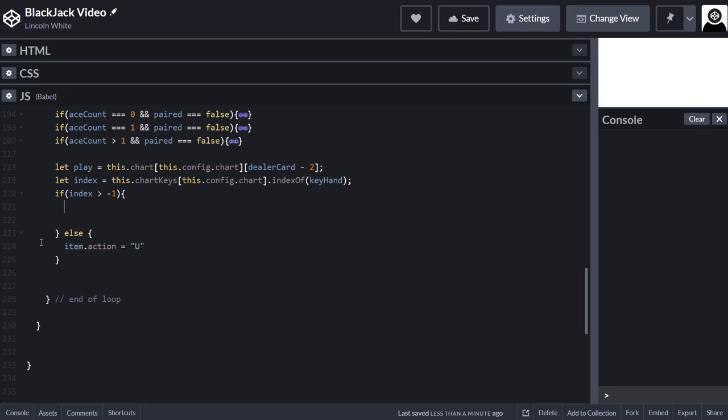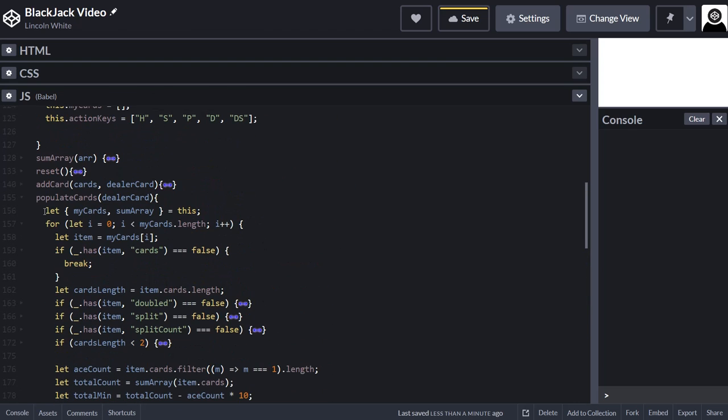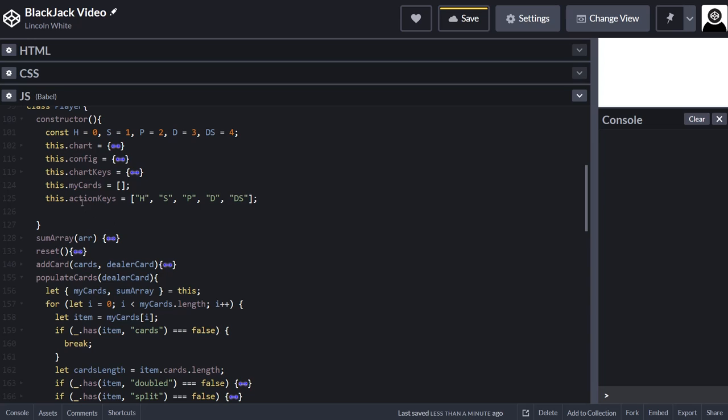If you are on the chart, we're going to set item dot action equal. So what we need to do is get the action key, which is here.